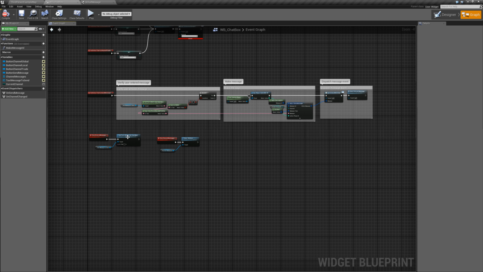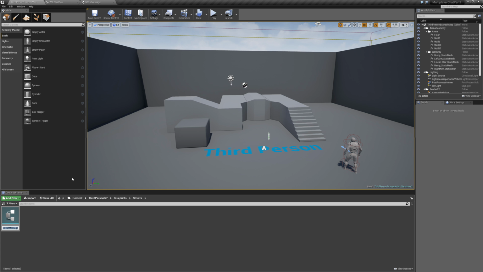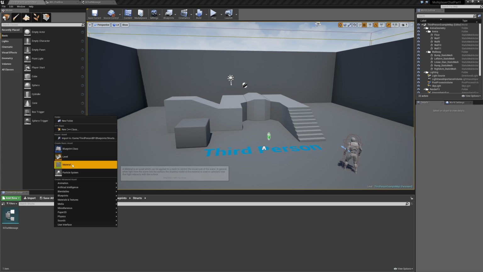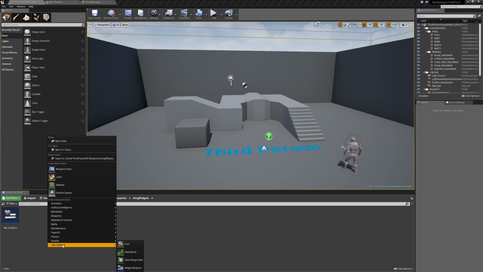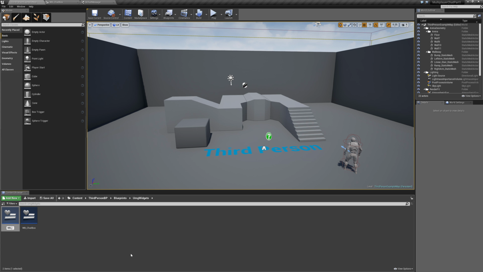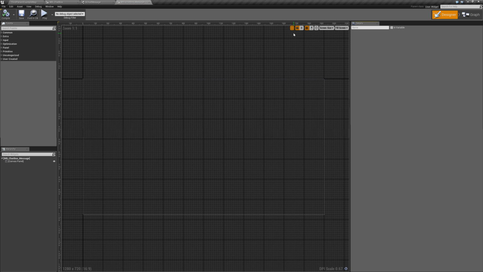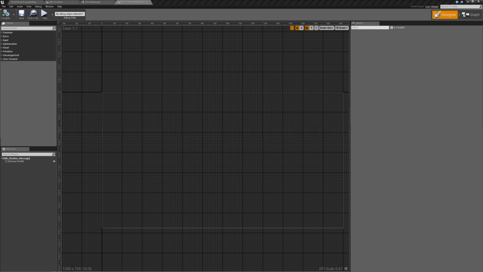Okay. We need one additional blueprint. So user interface widget, and oops, sorry, this is the wrong folder. Make sure you're in the right folder. New user interface widget blueprint, and then WP chat box message. Yeah, okay. So this will, let me get over to my notes.